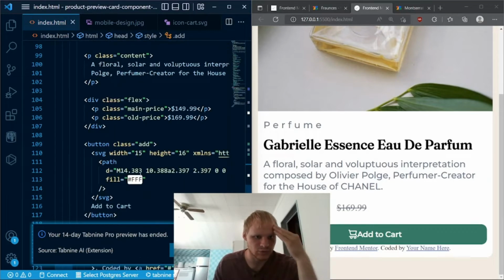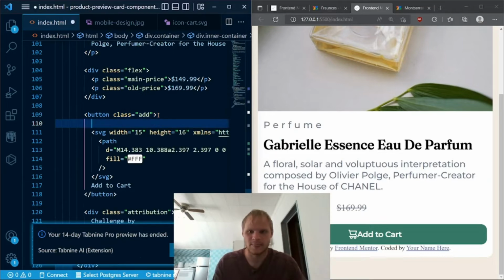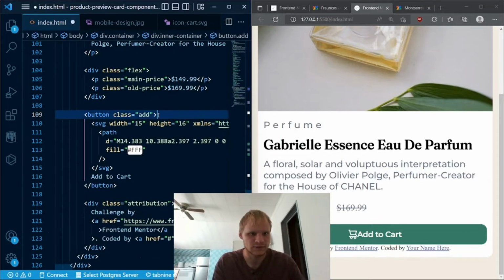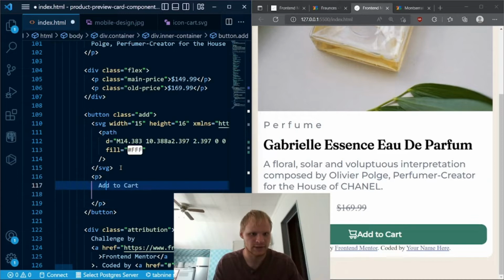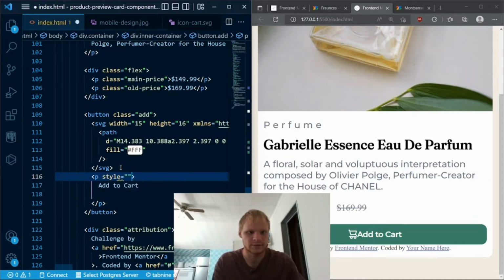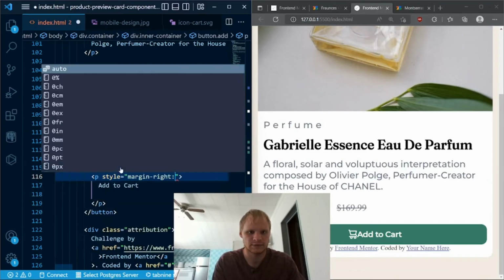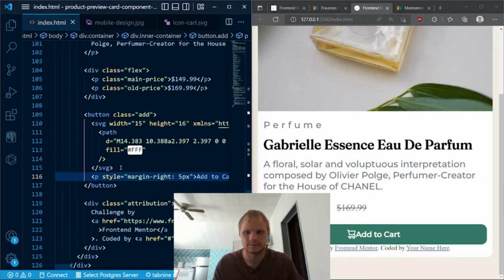And then we should actually put them in tags, so I can add a little bit of margin in between them. Or I can even just add margin to this, or I can put this in a tag. So we'll go P, put this add to cart in there, and we'll just add a margin to this. We'll just go style, margin, right of, I don't know, 5 pixels, maybe.